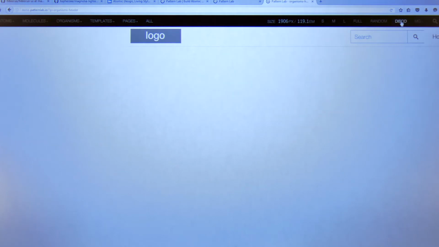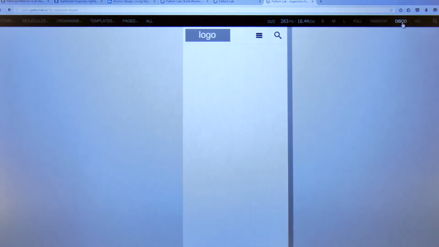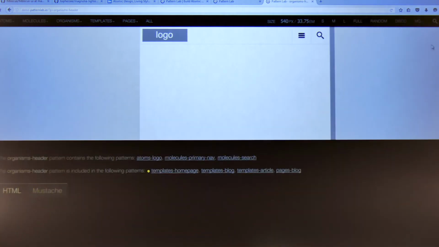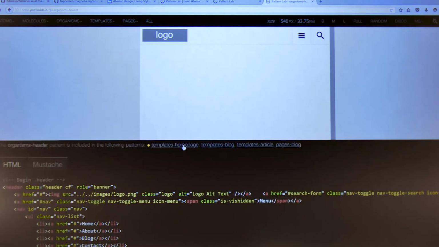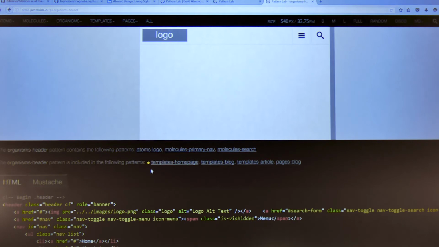And you have this nice disco mode where you can see the other sizes immediately, all the breakpoints, what's happening. And you can inspect it, so you can have a look at the code. You see the HTML code of that element, and you see where it's used. By the way, it's using Mustache templating language, so you can also have a look at the Mustache code. And for example, this header element is used on the homepage template. I can click here, load the homepage template, and I see the header here and the rest of the homepage below. That's Pattern Lab.